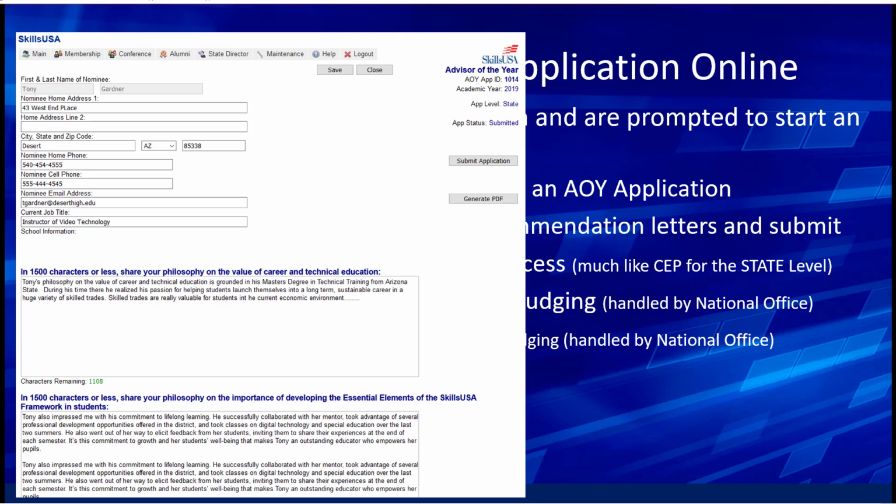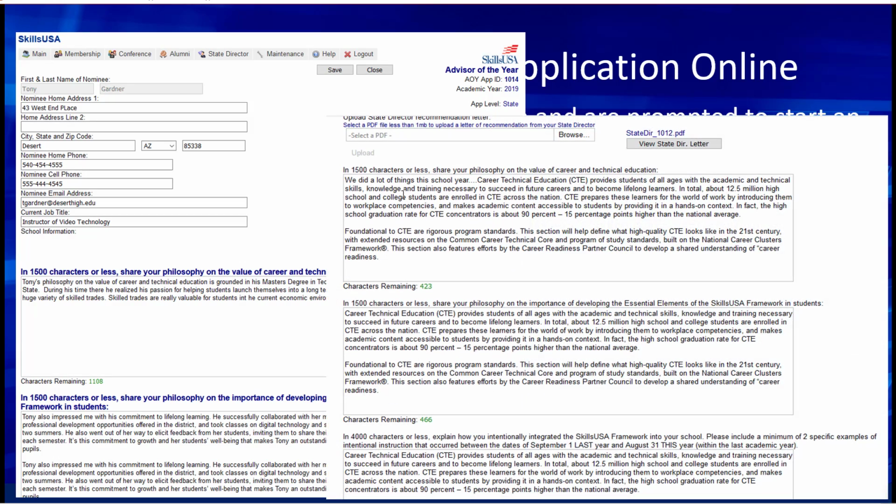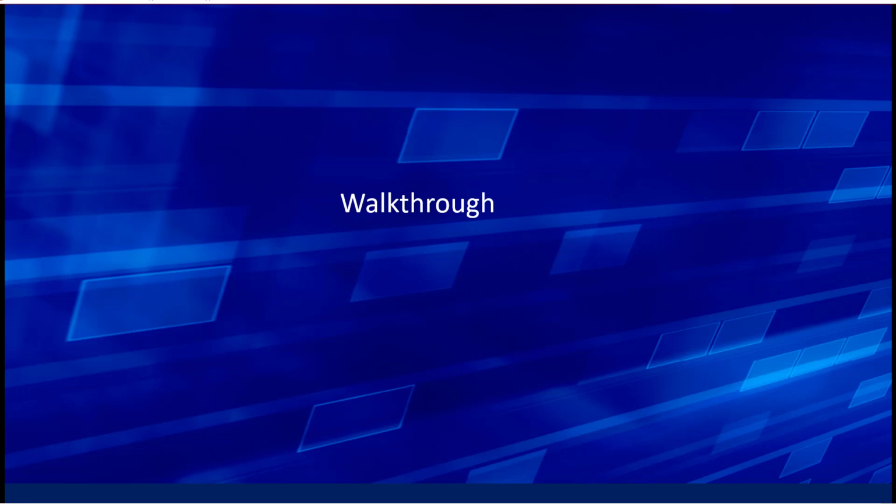The application is pretty straightforward. There's like 6 different questions you have to fill out, almost essay-style questions. You put in your information, fill out the 6 questions, upload the documents if you'd like, and then submit it. It should be fairly straightforward. I'm going to go ahead and do a walkthrough of that for you now and see how that looks.